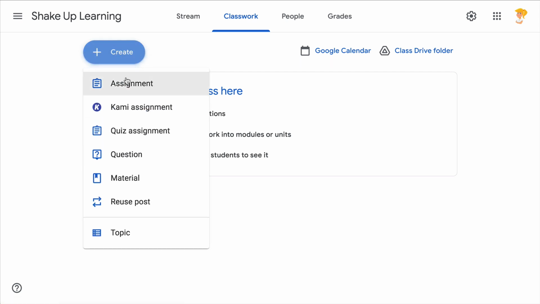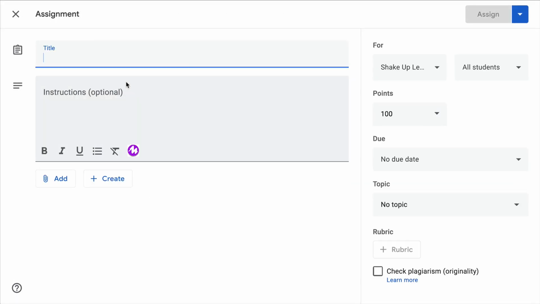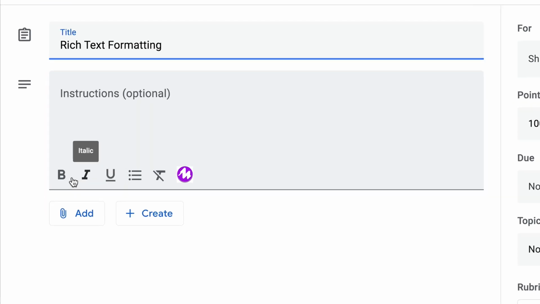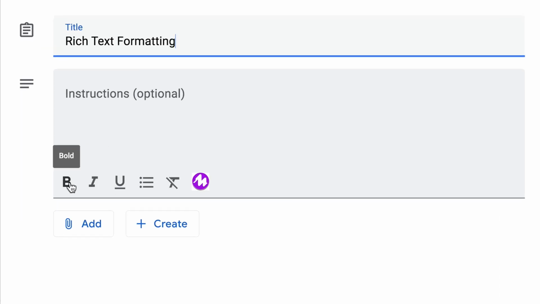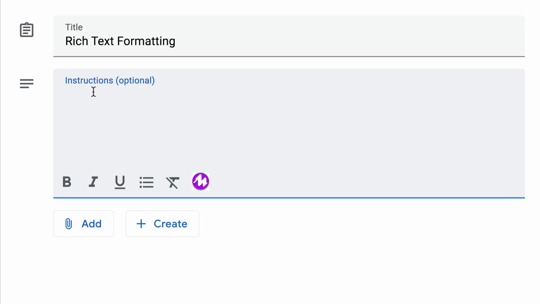So I'm gonna click on create. We're gonna create an assignment. And I just wanna point out, again, rich text formatting is talking about this little toolbar down here. So we have the ability to make things bold, italics, underline, and yes, bullets. So we can create our directions and instructions in a way that is clearer for students to read.